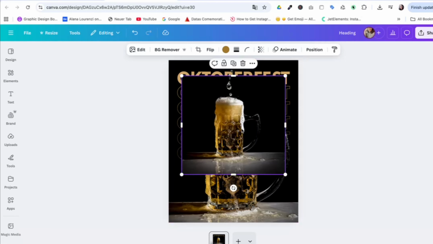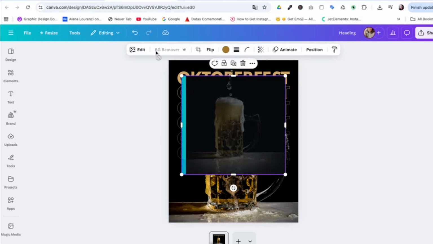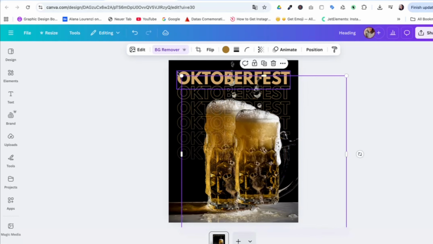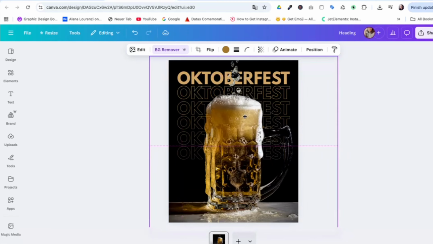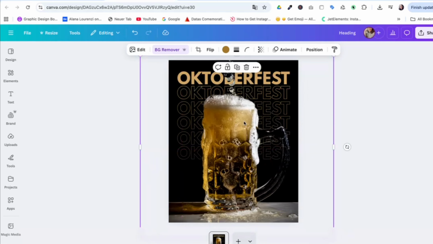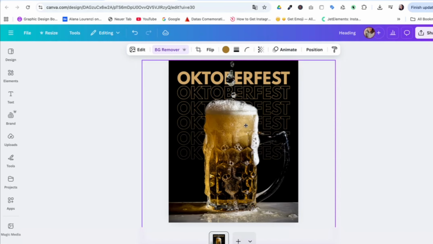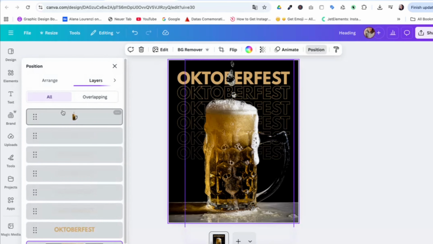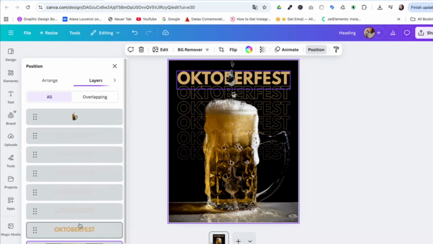And before inserting the text, I'm going to duplicate the image that we had and remove its background, as you can see, so that we'll have this effect that the beer is in front of the text. If you don't have Canva Pro for removing the background, there is an app here that you can use for removing it for free within Canva. Now it looks good, and what we're going to do next is to make sure that the image is positioned in front of the text.